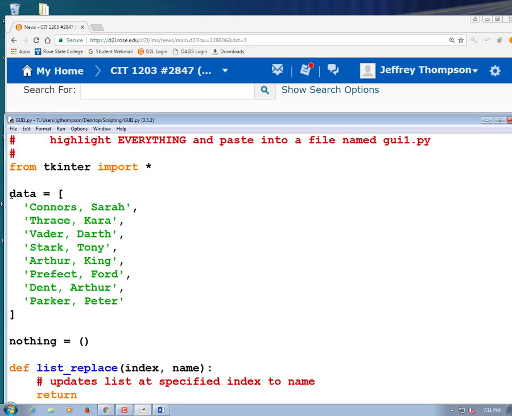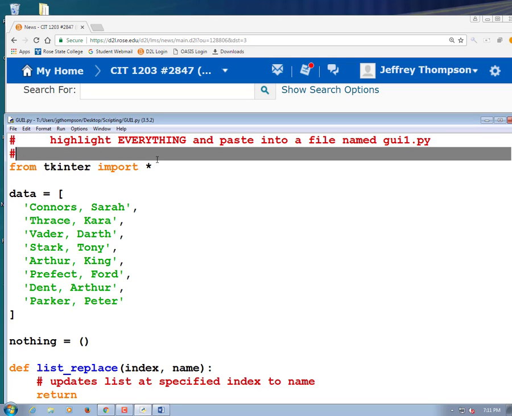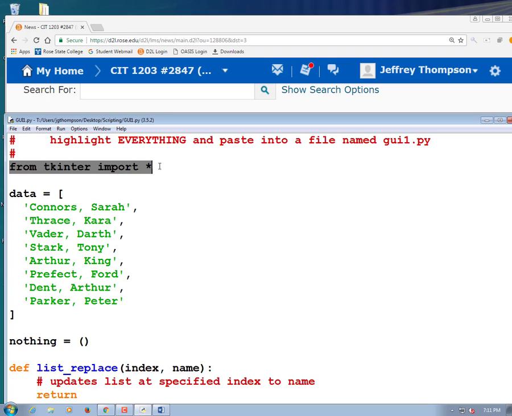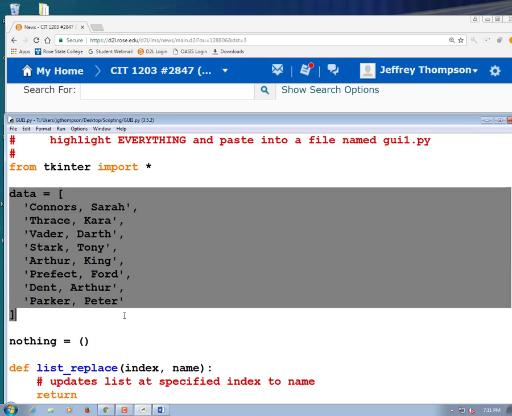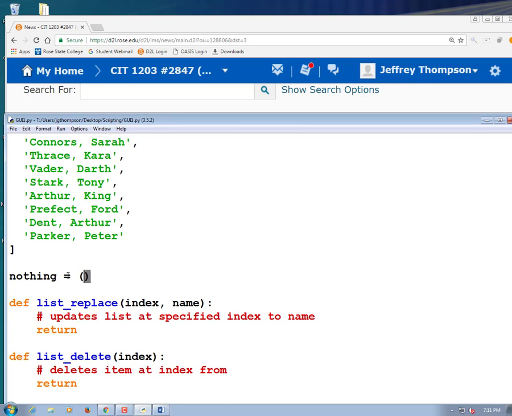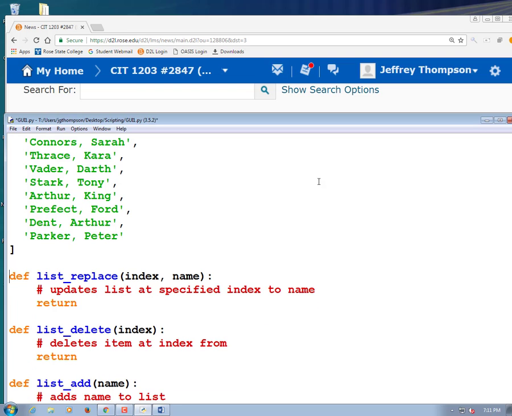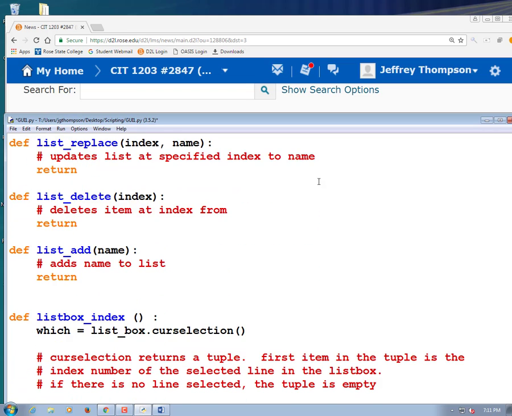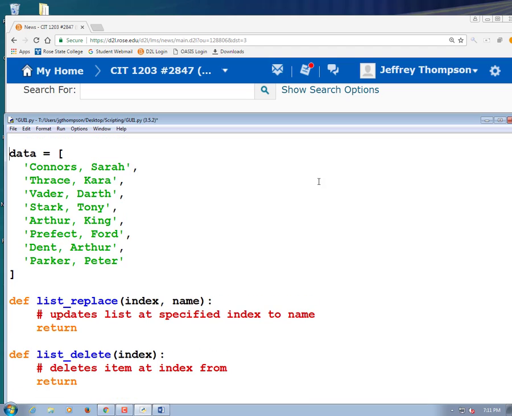The first thing it does is it imports something called tkinter, which stands for Toolkit Interface. There's more than one graphical user interface library for Python, but this is the one that ships by default with it. It creates a list of names. It declares that up at the top. This line we can delete. You don't need that line. I don't know why I left it there. It's nothing, so goodbye.